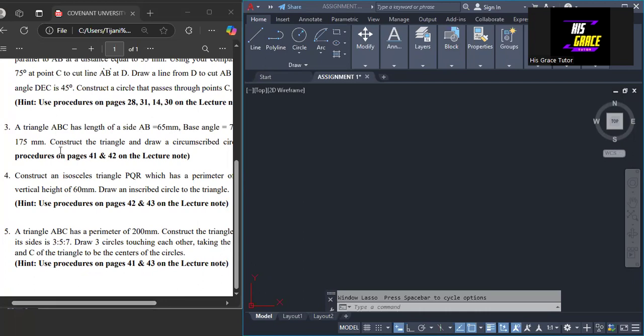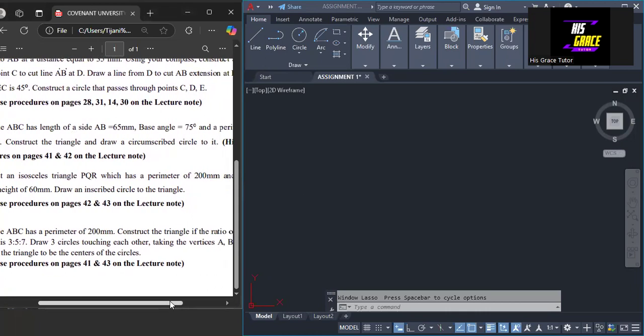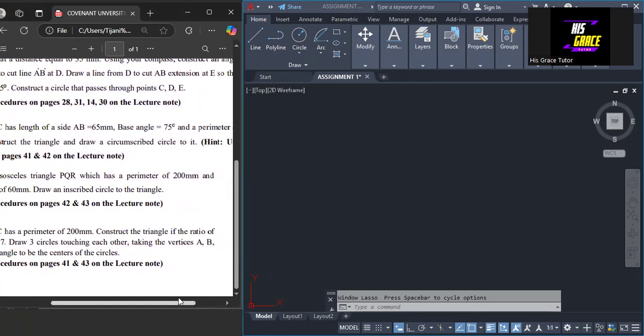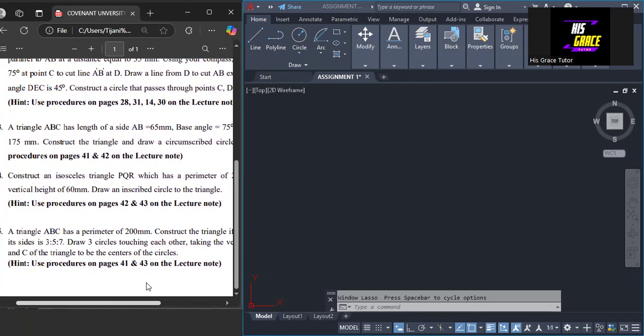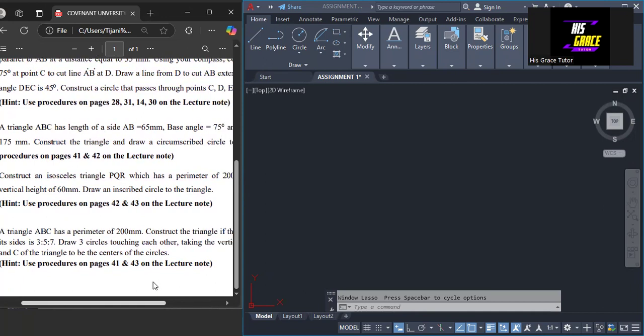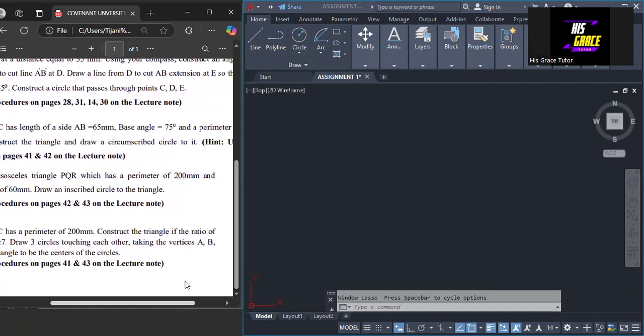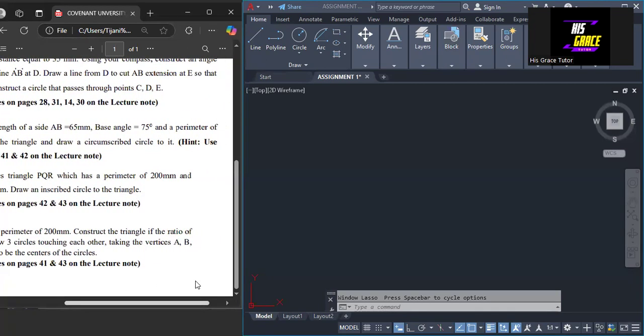That is question 3. The question says that a triangle ABC has a side AB 65 millimeters, base angle 75 degrees, and a perimeter of 175 millimeters. Construct the triangle and draw a circumscribed circle to it. So we are making use of AutoCAD to solve this problem.